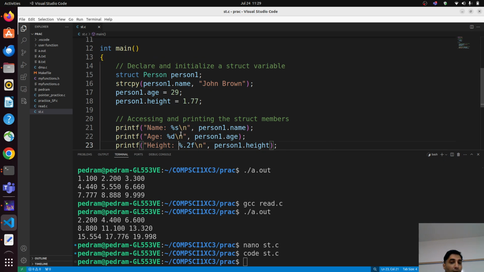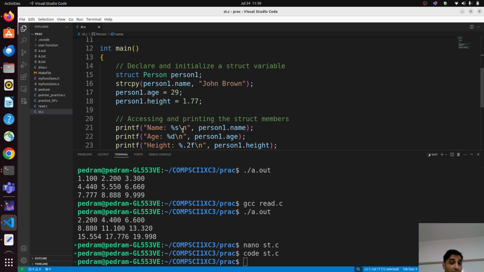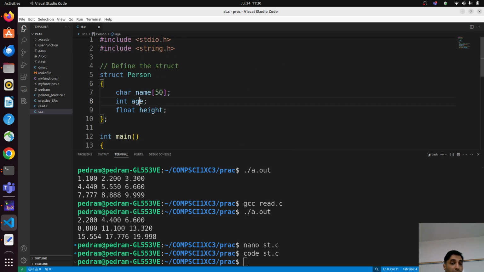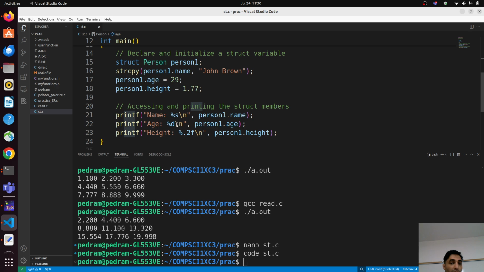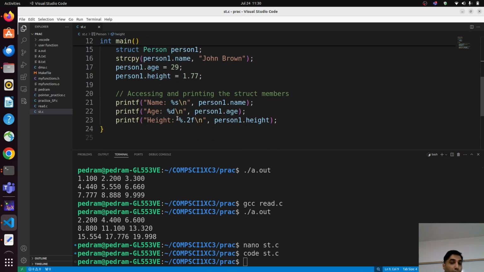Then I want to access these members and print them out. I have to say person1.name. I know this name is an array of characters, so technically this is the placeholder I have to use. For person1.age, I know this one is an integer, that's why I'm using the integer placeholder. And the height is a double, a float number, that's why I'm using this F. This is how it works.